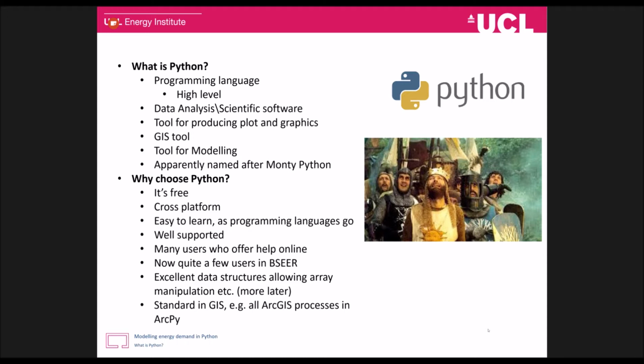It's very well supported, particularly online. So if you have a problem or you're a little bit stuck, you can quickly ask questions online and find help very easily. Most problems which you come up against will have already happened and therefore been answered. There's also a lot of users within our university department and likely to be elsewhere. It's increasingly used by people.